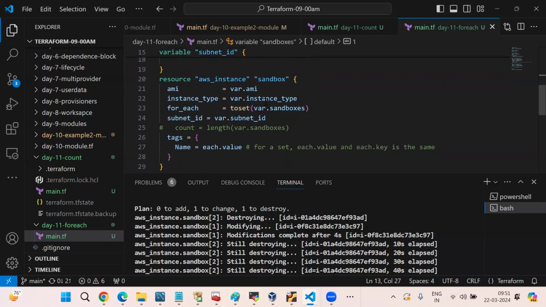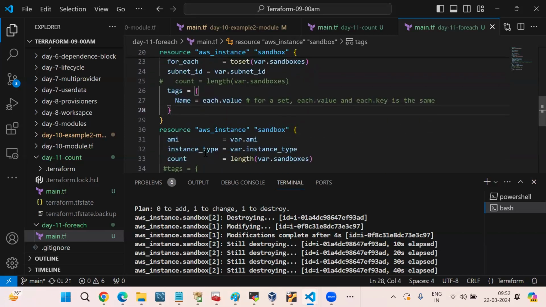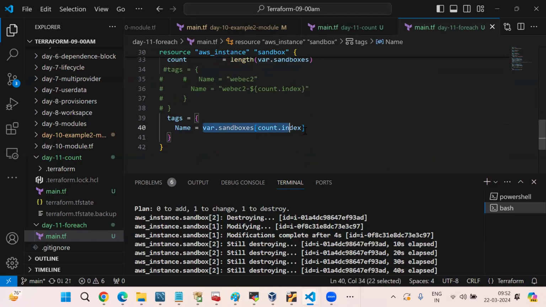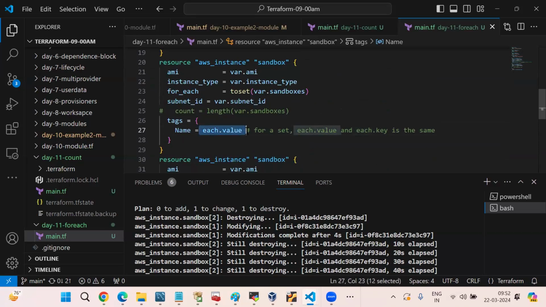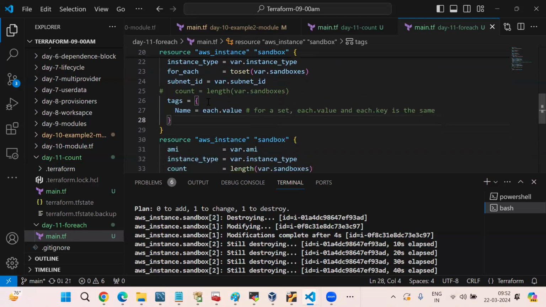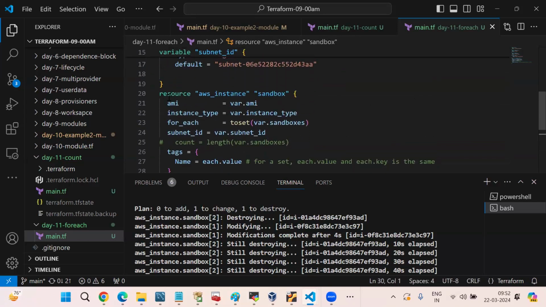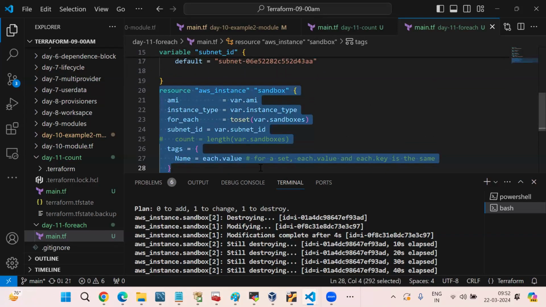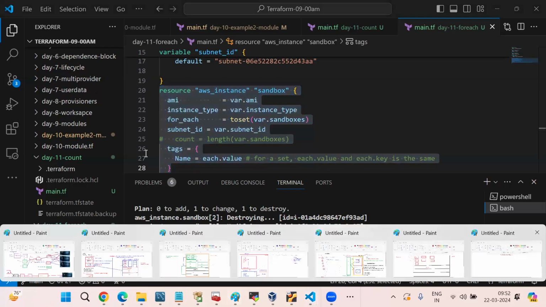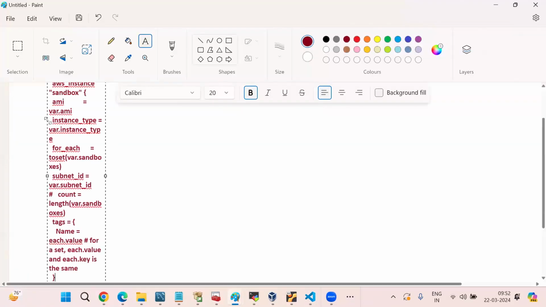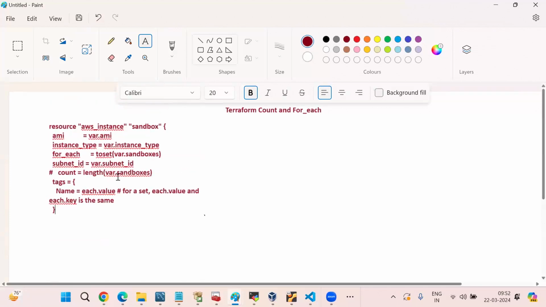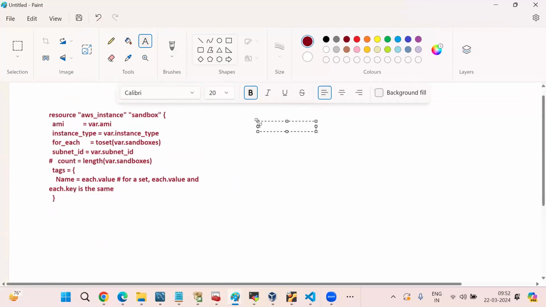Here we are saying tags equal to name equal to, depends on count.index, count 0, 1, 2. But here I'm saying each value runs. See, for a set, each value and each key is the same. The meaning of this iteration is, let me remove this one now. Let me take this into Paint so you can understand. Control C, Control V.